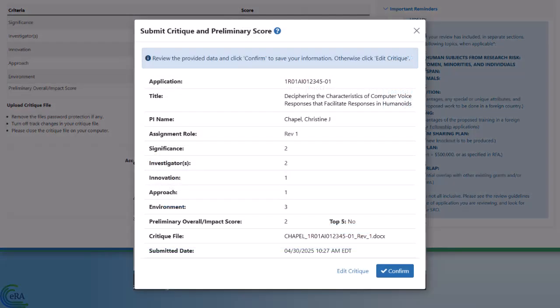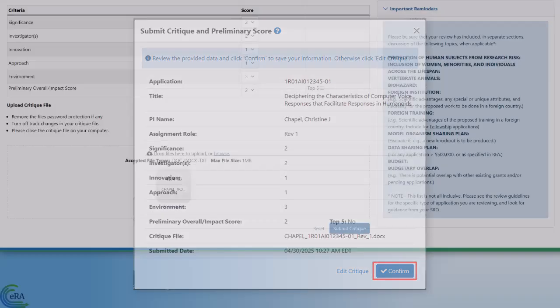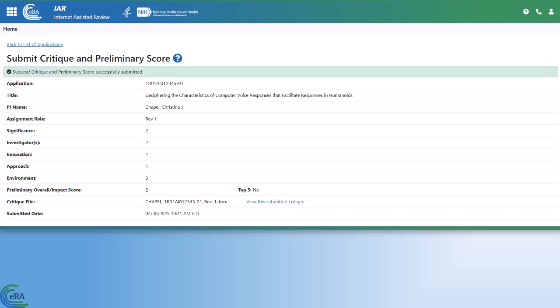The Submit Critique and Preliminary Score confirmation screen displays, allowing you to view the scores and the critique for accuracy. Click Edit Critique to go back to the previous screen to make changes. Click the Confirm button to save the scores and critique. A success screen is displayed, letting you know the submission is complete. Click the Back to List of Application link at the top to take you back to your list of applications.